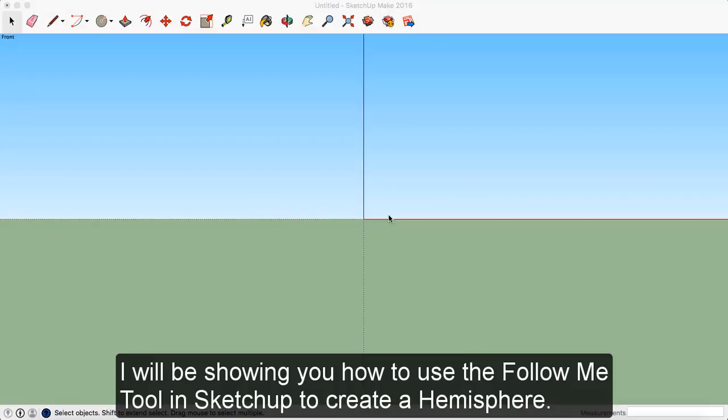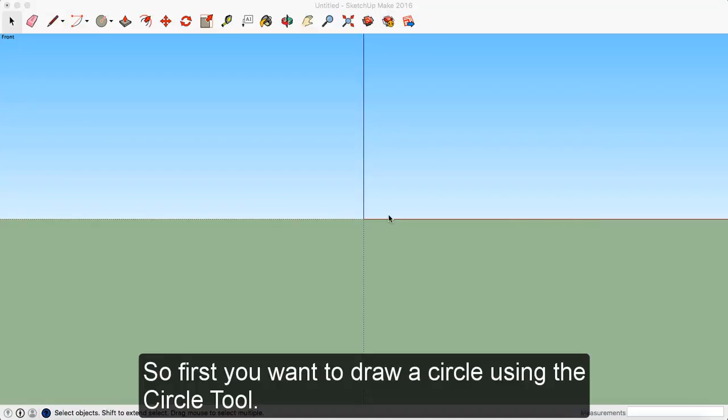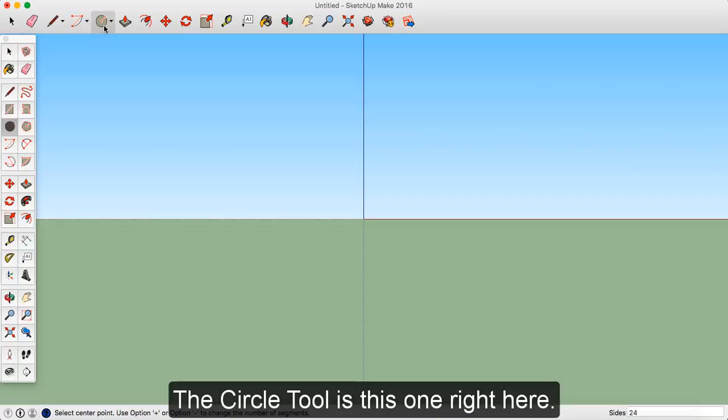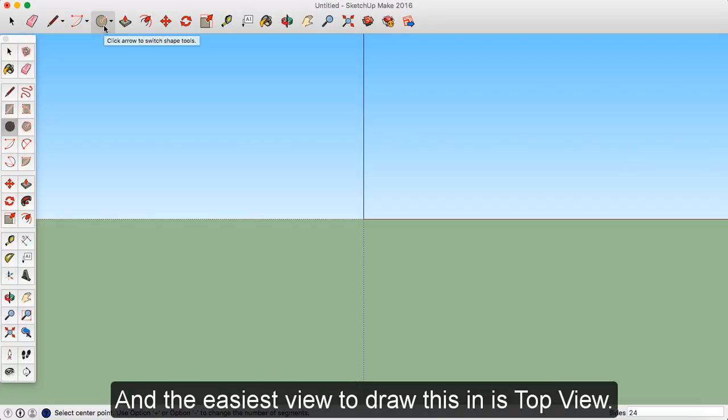I will be showing you how to use the Follow Me tool in SketchUp to create a hemisphere. So first, you want to draw a circle using the Circle tool. The Circle tool is this one right here. And the easiest view to draw this in is Top View.